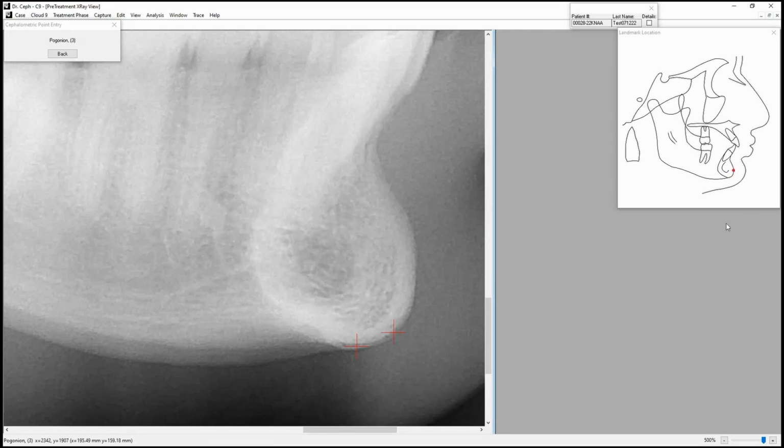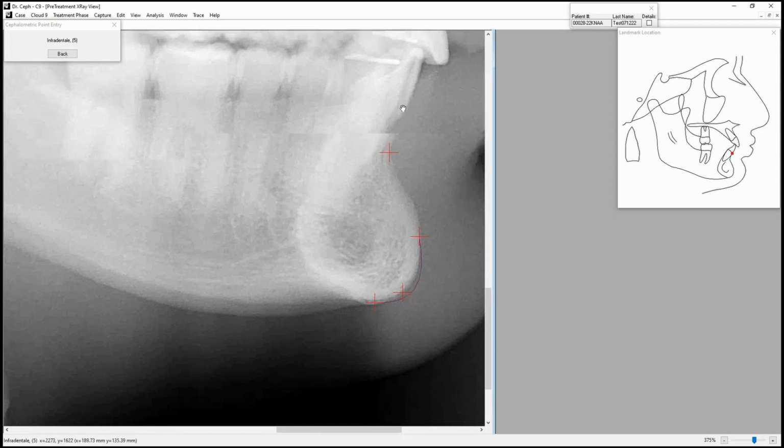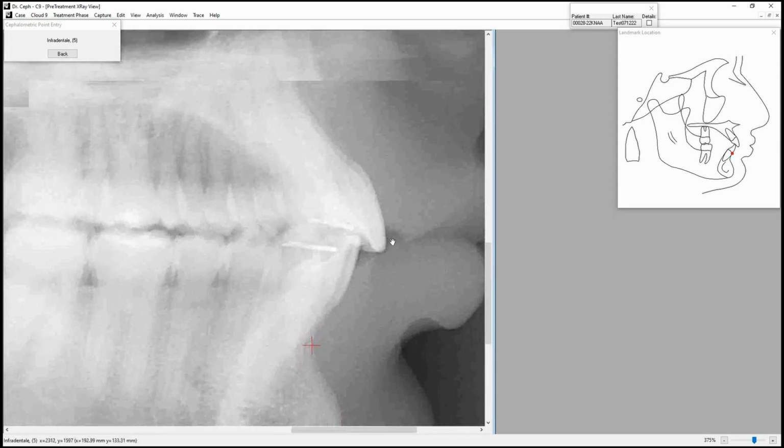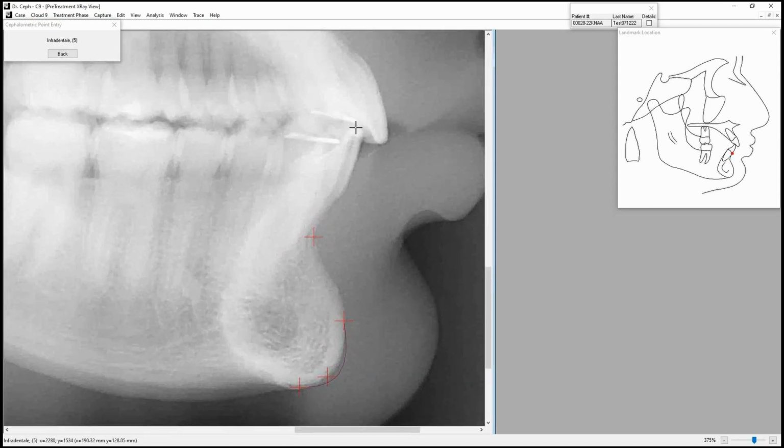Over to the right, we have a landmark location dialog showing an approximation of where those points should go. This is great for a new user. If you're passing this off to somebody who's never even traced Ceph before, they should be able to figure it out. So I'll go ahead and run through this. While you're zoomed in like this, you can also right-click and drag to move around in that same zoomed position. So we'll go ahead and run through a few of these.